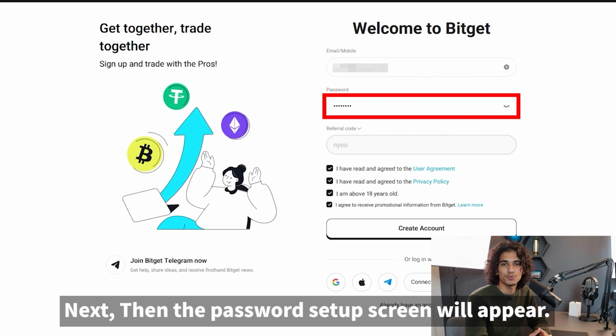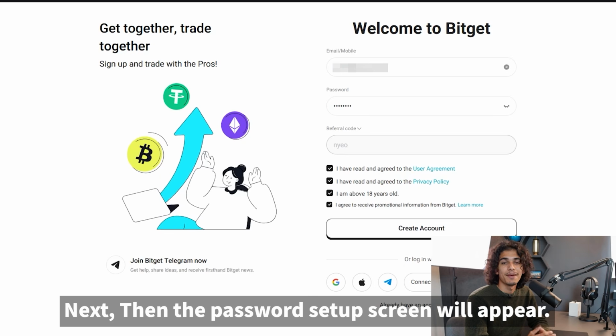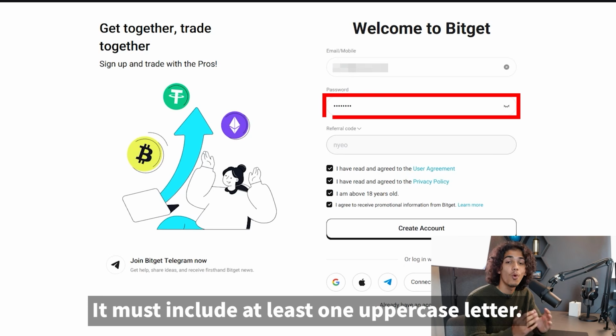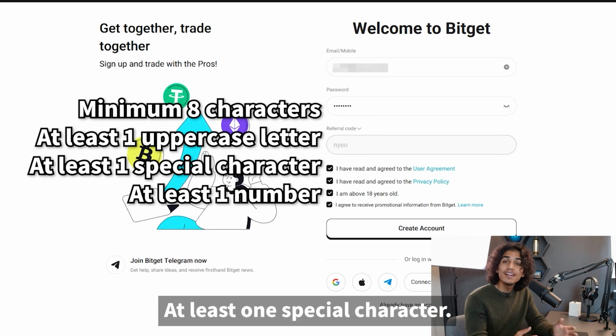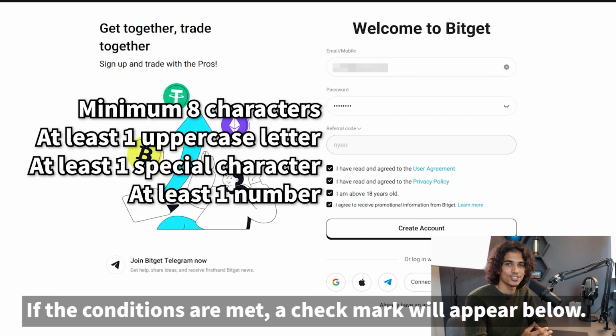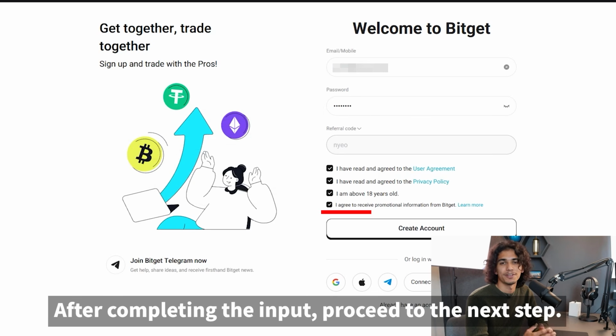Next, the password setup screen will appear. The password must be at least 8 characters. It must include at least one uppercase letter, at least one special character, and at least one number. If the conditions are met, a check mark will appear below. After completing the input, proceed to the next step.